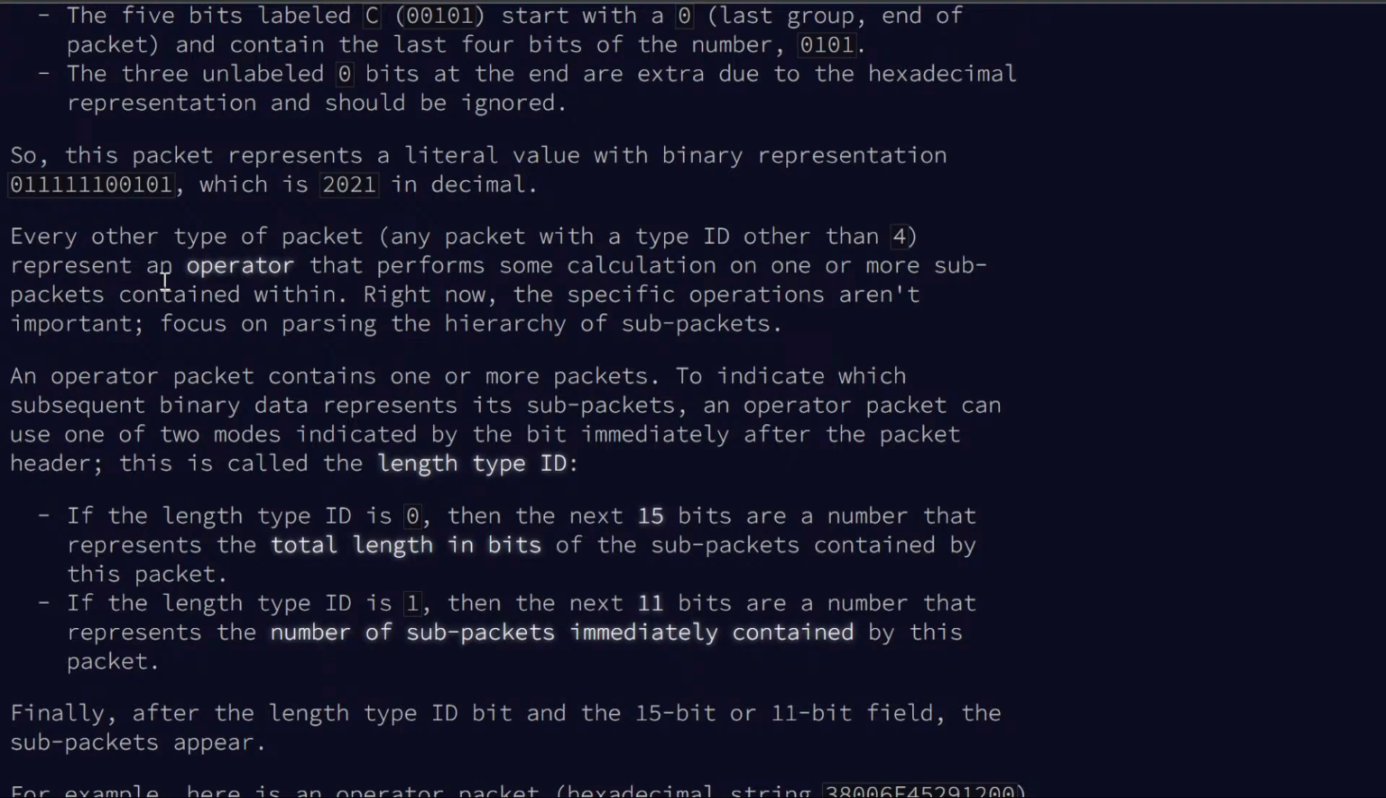Packets that don't have a type ID of 4 represent an operator. So in some way, this is a syntax tree being sent to us, right? We don't know what the operators are. In part 2, they'll explain that, but I assume they're like add, multiply, or something like that. Operators contain one or more packets, and we have to understand how that part works. We don't have to understand the specific details of any of the actual operators.